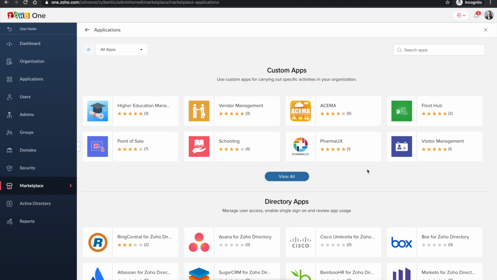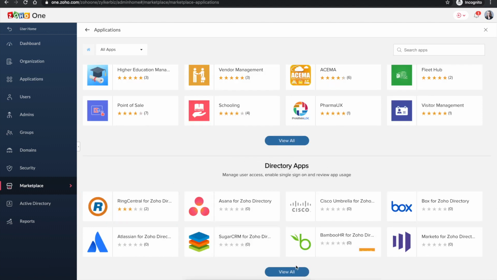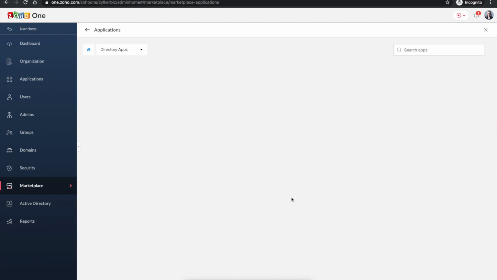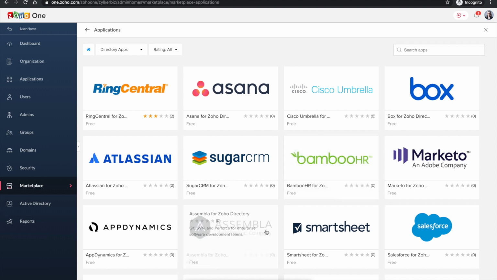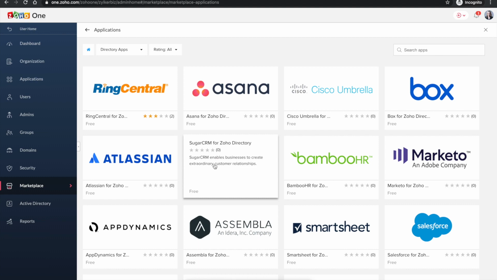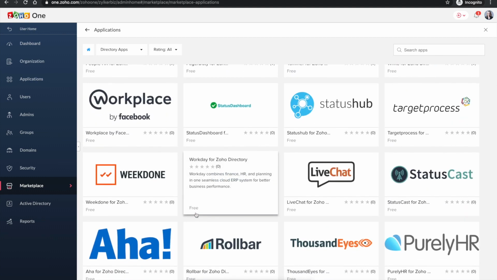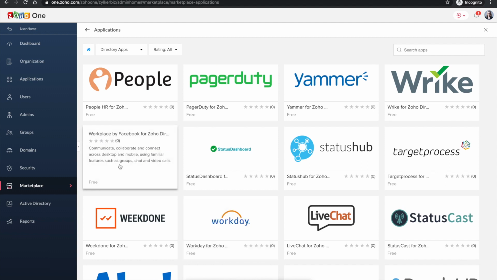So apart from custom applications, our marketplace also has directory applications, for which you can use single sign-on to review your app usage and everything that a third-party app needs. Say you are not using Zoho CRM yet. Maybe you are using QuickBooks, or you are using a booking system, or Sugar CRM or something like that. See, these are all the applications that are there. I would just go ahead, say I want to add this.